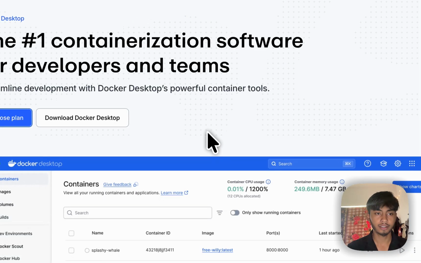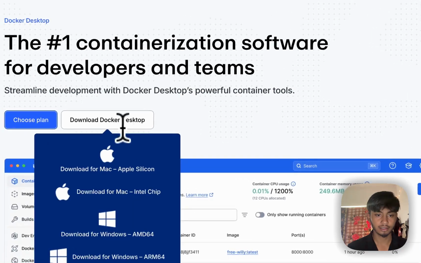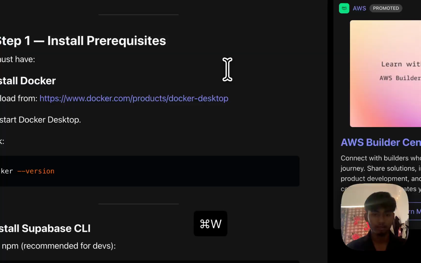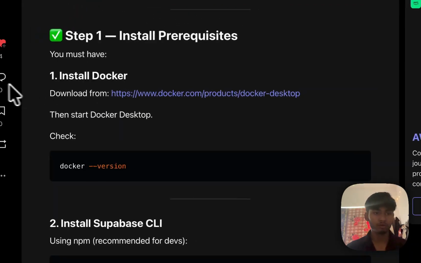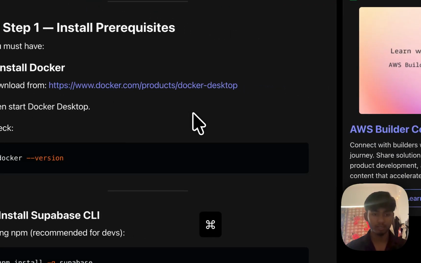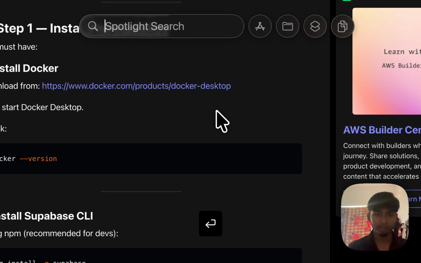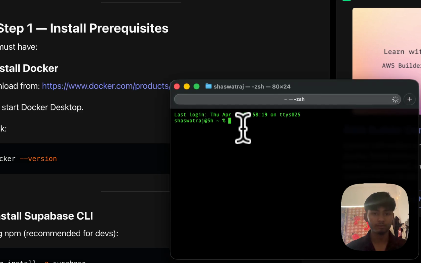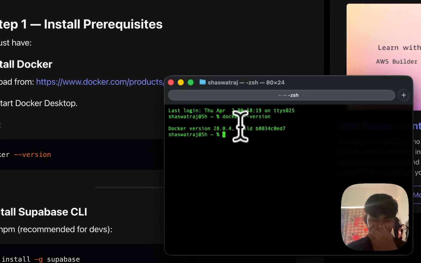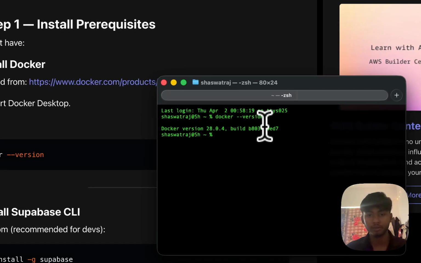If you have a MacBook, it's very easy. Just download this. You will get some commands, just run it. You have to either go here or press command plus space, and type terminal, and let's see the Docker version. I have installed Docker version 28.0.4.